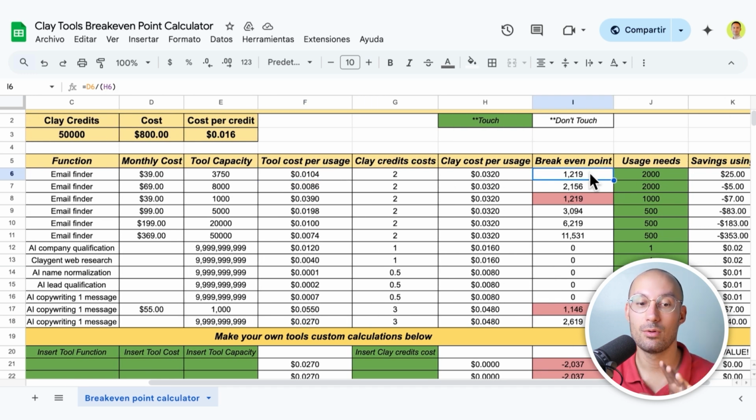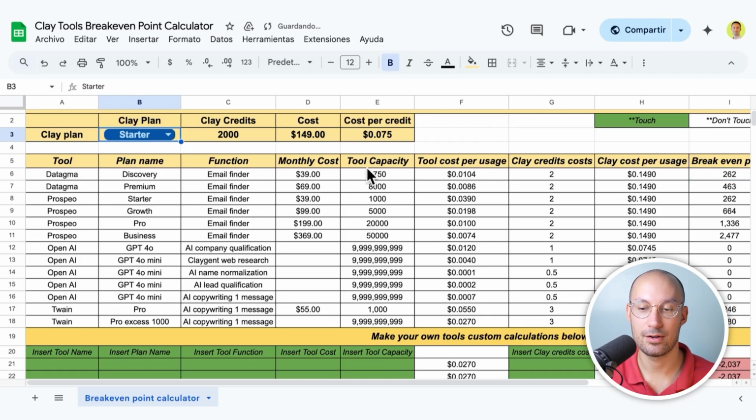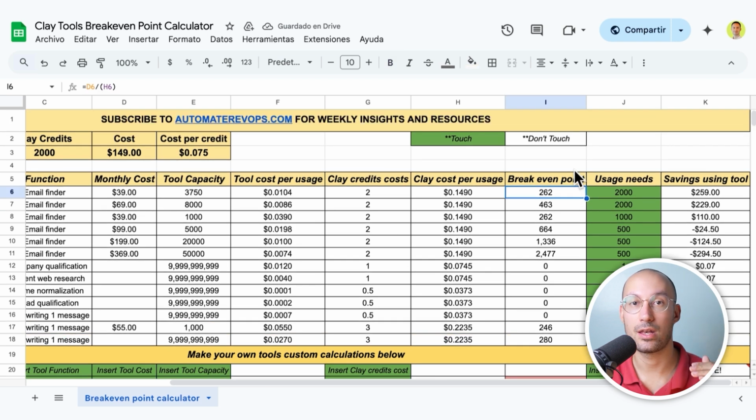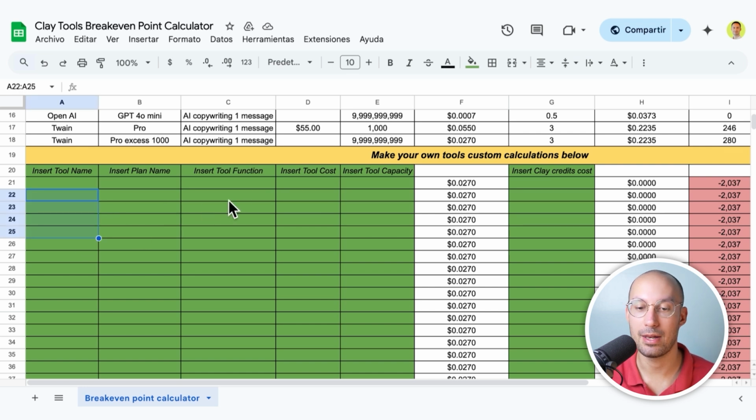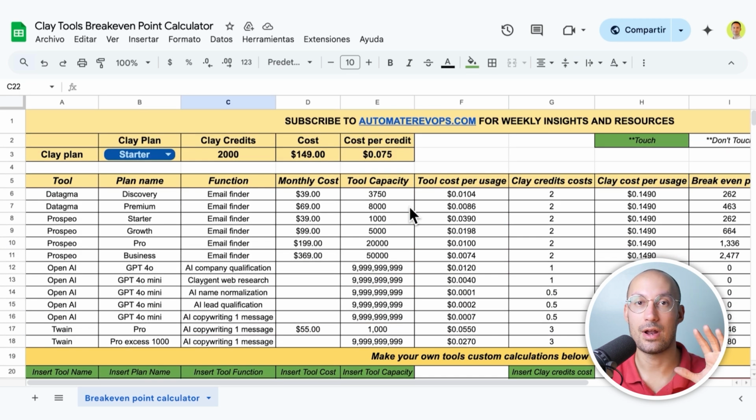In this case, you will notice that if you are trying to get more than 1,200 emails on the Pro plan, it will be cheaper for you to subscribe to an external tool and then connect it to Clay. But if you are on the Starter plan, the break-even point decreases a lot because credits will be more expensive for you. So in that case, just by getting 262 emails, more than that, it will be cheaper for you to subscribe to an external tool and connect it to Clay than using Clay credits. You can do the same for your own tech stack: insert any tool name and plan and be able to understand the cost of running your workflows.